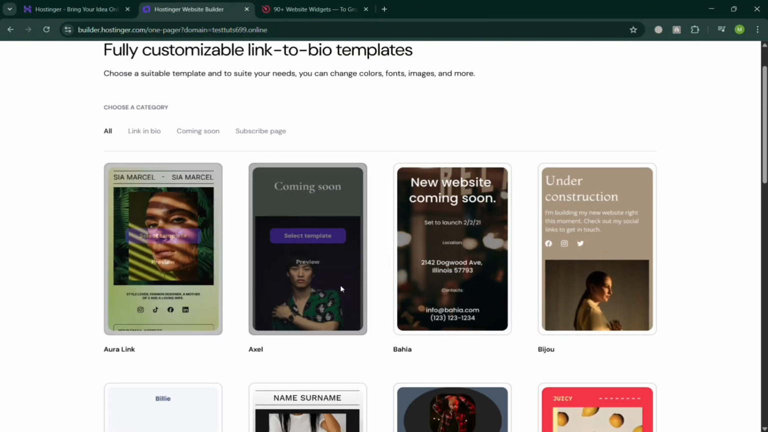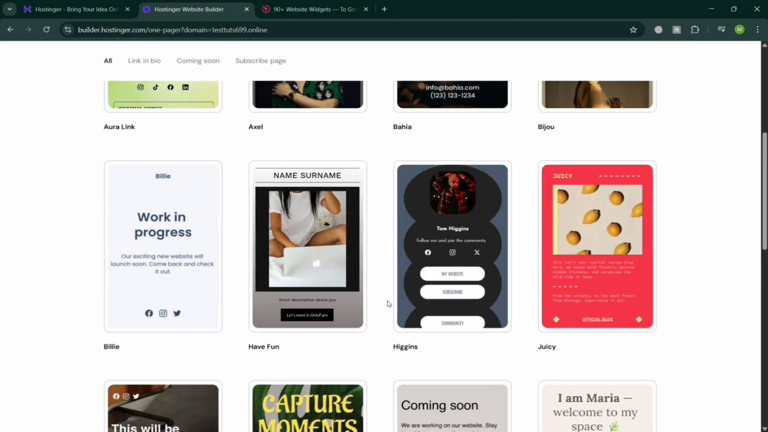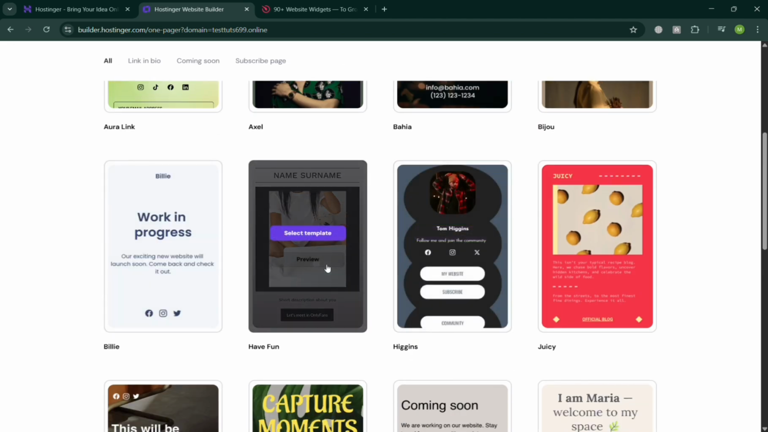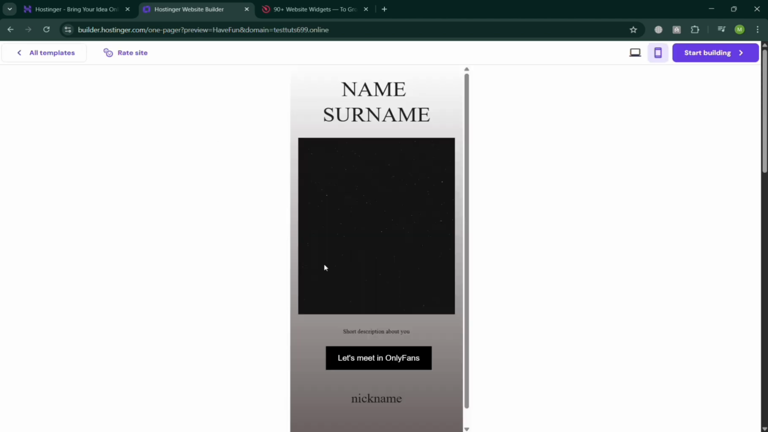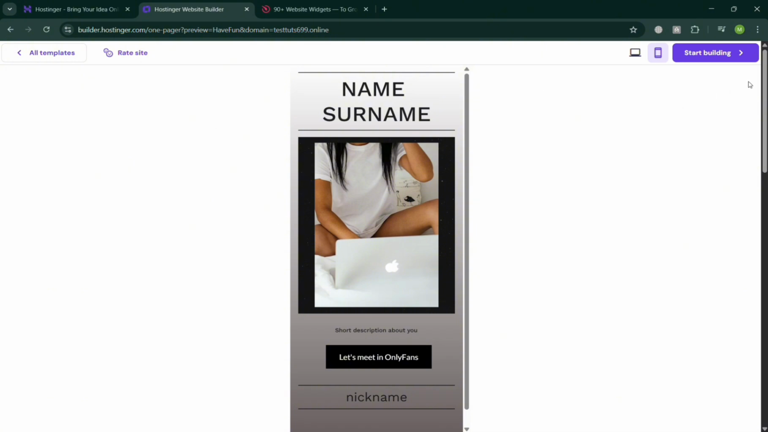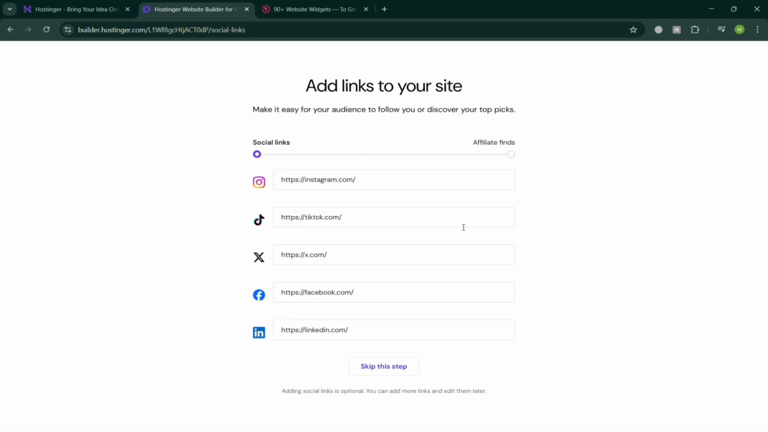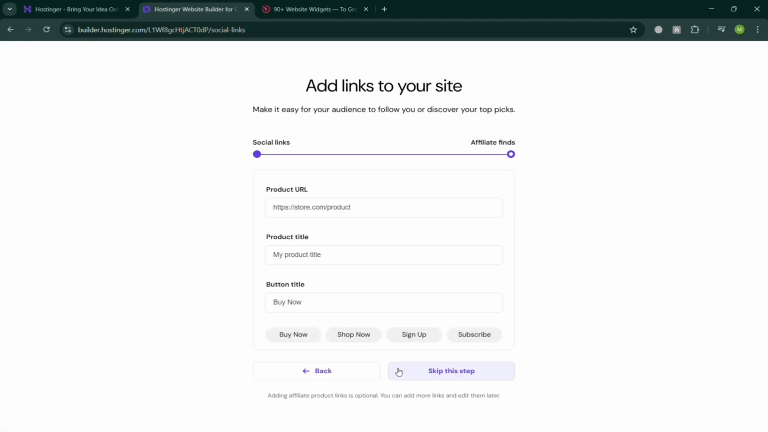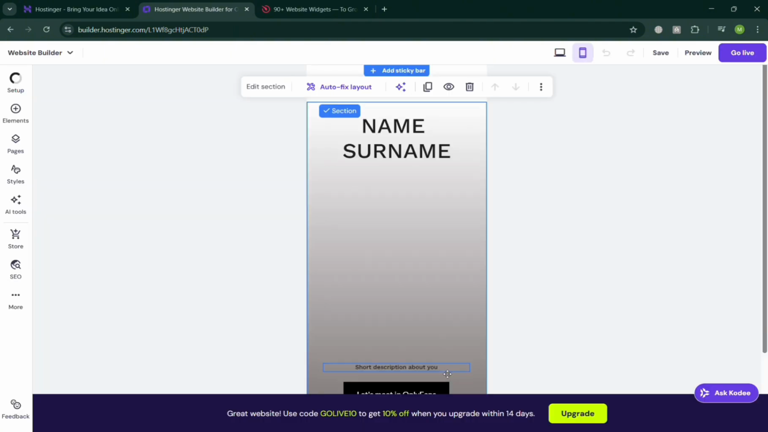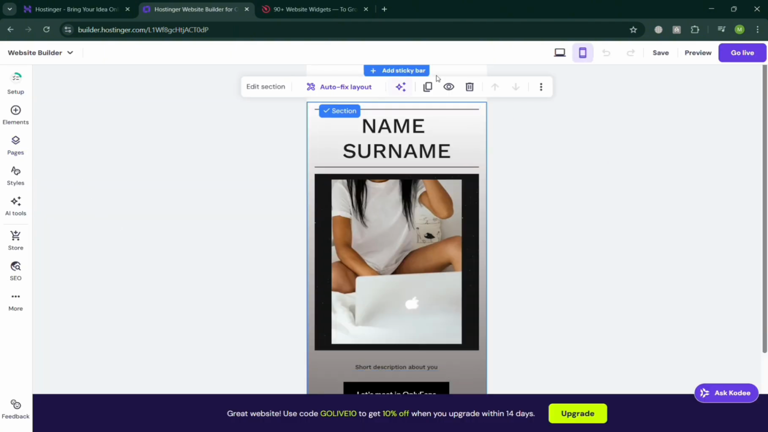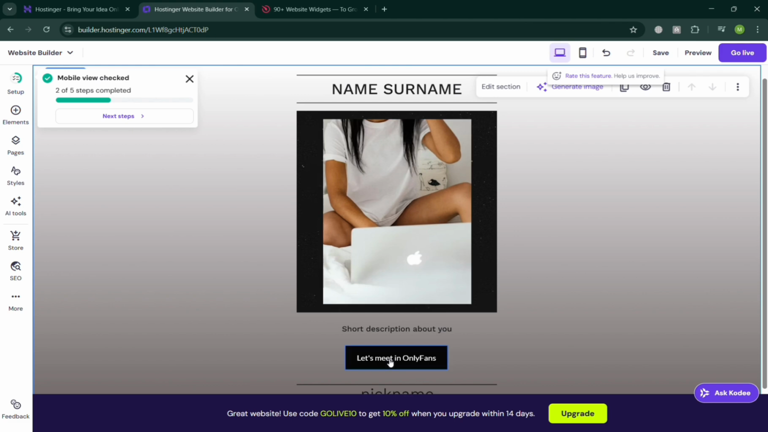From here, it will show you a variety of templates to choose from. For the newest option, I'm just going to simply choose this one. By clicking on it, we can click start building on the top right corner to start customizing this website, to which we will also add the testimonial slider. You also need to fill out some of this required information, or you can skip this part. Once done, you will be directed to this website builder.